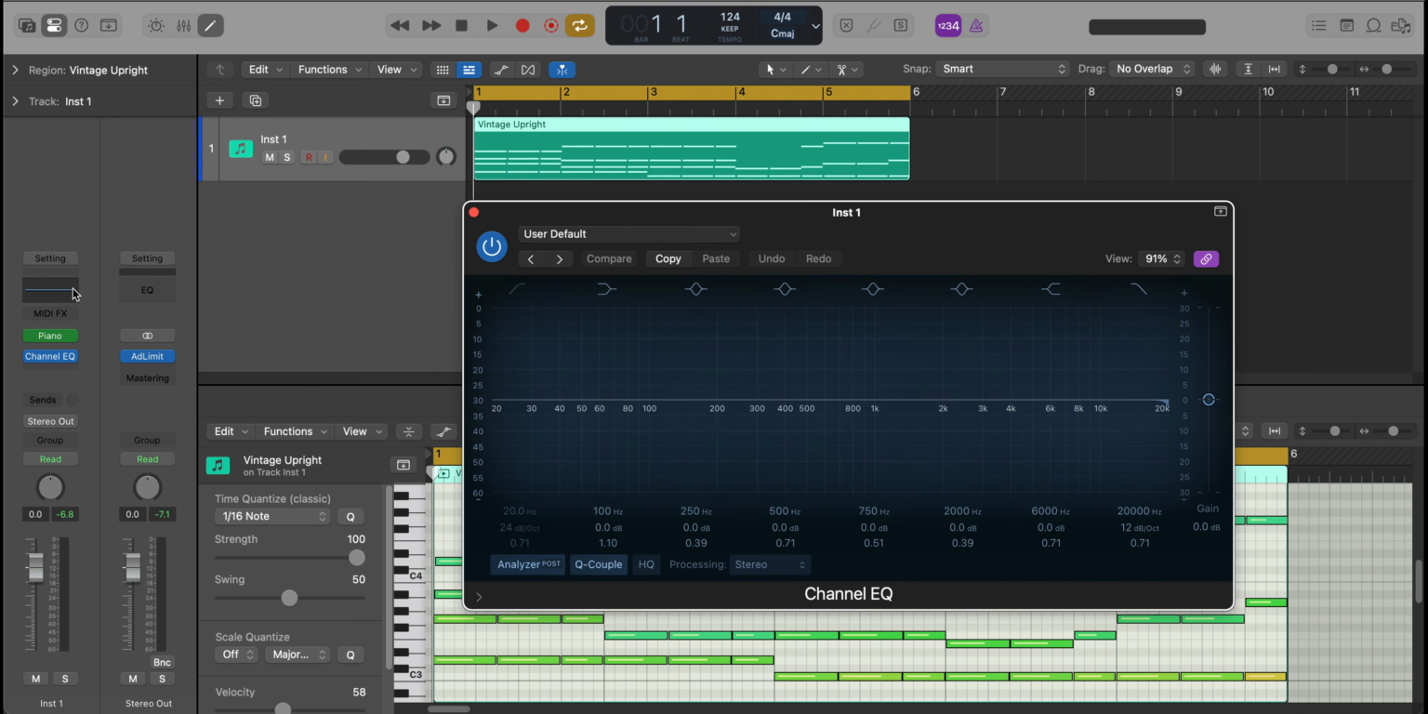Next, let's add some effects and get it sounding like the one from the original track. The first thing we're gonna do is open up an EQ and just get the sound a little bit more muffled, a little bit darker sounding.